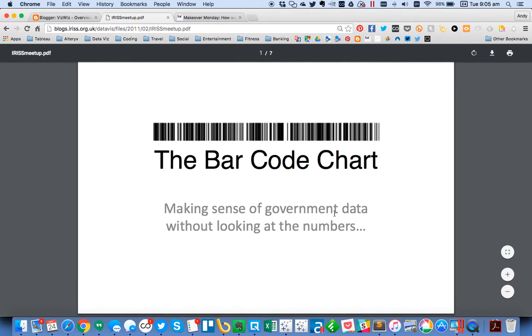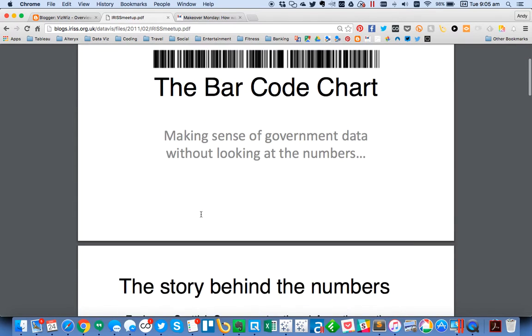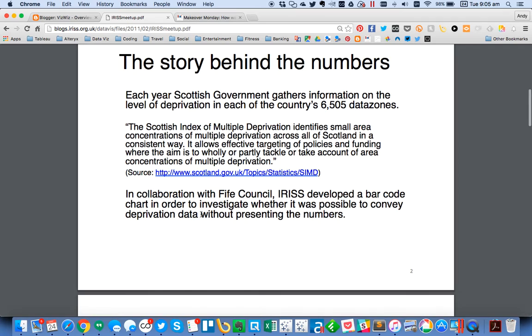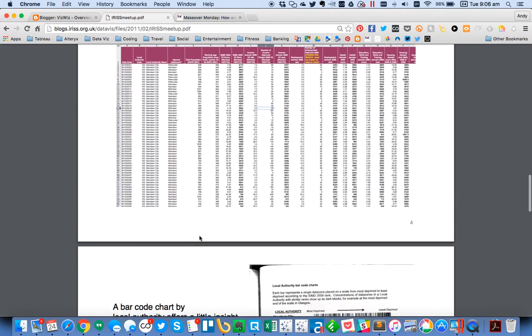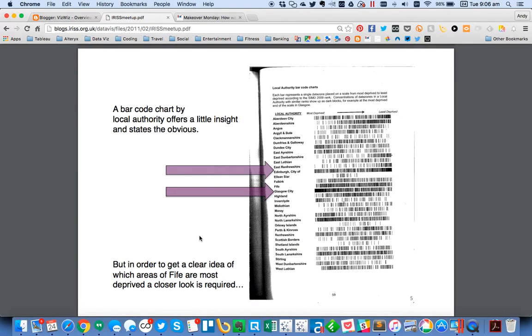Okay. And the last example I want to walk through is actually inspired by this article that I read on a barcode chart. It says making sense of government data without looking at the numbers. So in this particular data set, it's called the Scottish Index of Multiple Deprivation, particularly focused on the Fife Council in Scotland. Now, I don't know a lot about Scotland other than I've been there, but this article is really good. It shows you how to get the data. They build what they call a barcode chart by local authority.